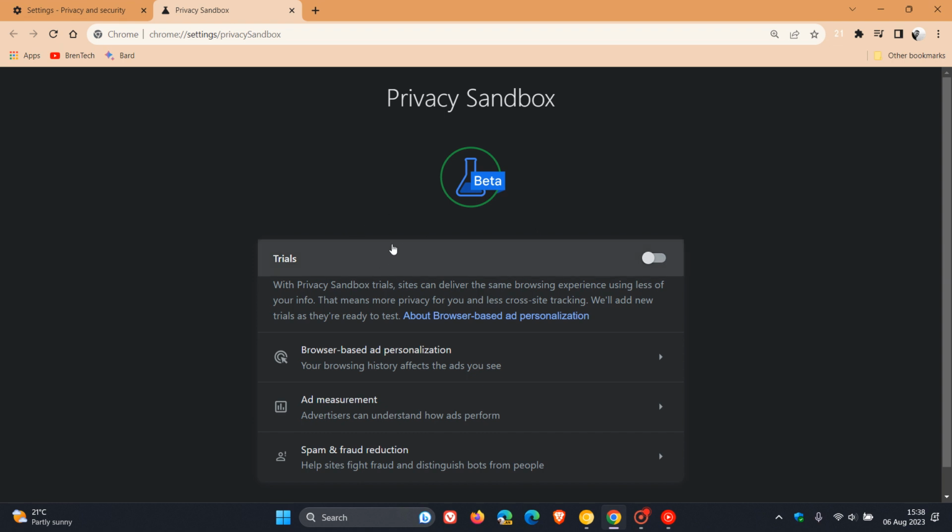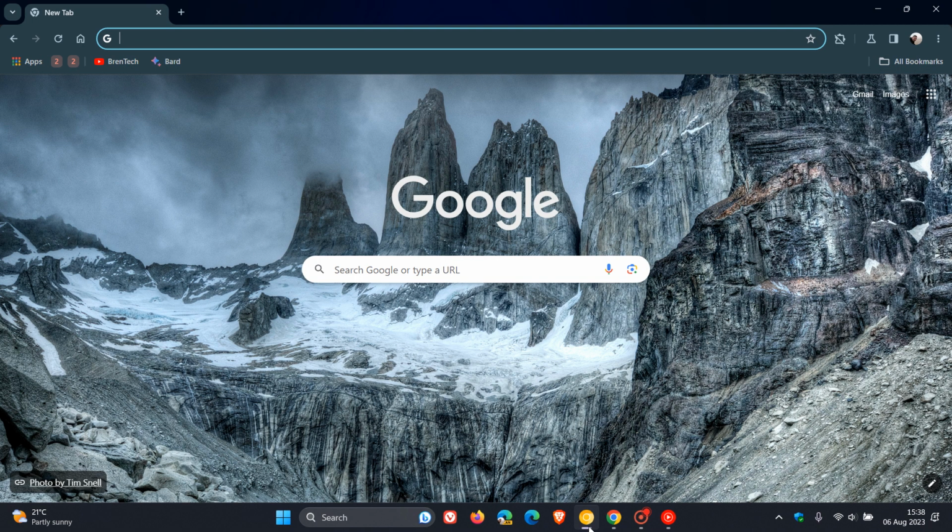But just a quick recap. With Privacy Sandbox trials, Google says sites can deliver the same browsing experience using less of your info, which means more privacy for you and less cross-site tracking. And if you want more in-depth info regarding Privacy Sandbox, just do a search on the channel, as I have posted quite a couple of videos previously. Now, getting back to the end of support for third-party cookies.